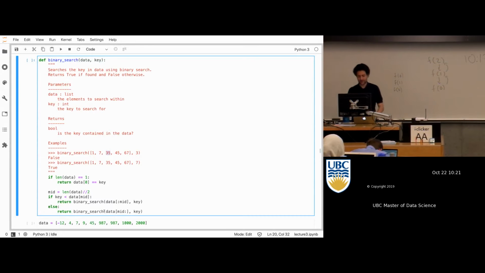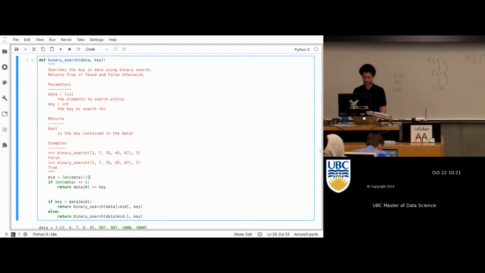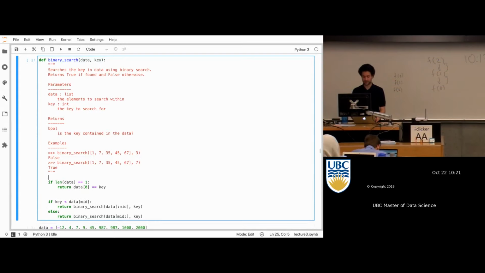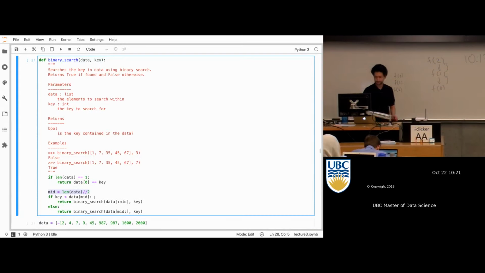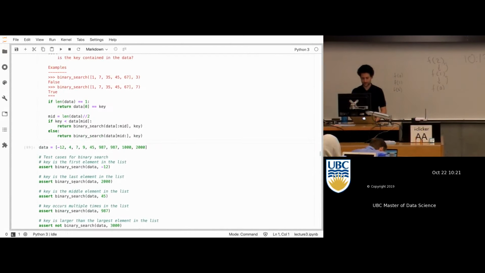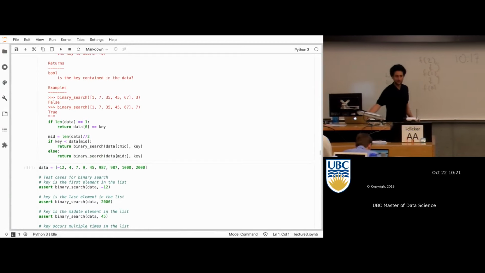Yeah, in fact, that would probably work in the sense that if you had a list of length 1, then the midpoint would be, so it would probably work to do something like this. If data mid equals key, something, you could probably make it work like that too. Okay, so I'll just run the tests and show that they pass. Any other questions about this code?